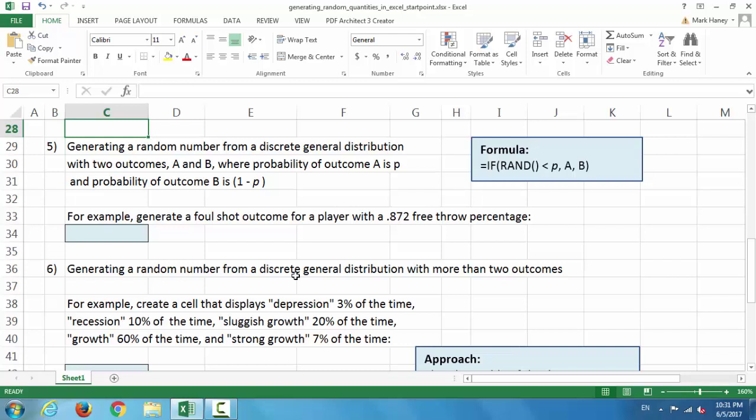If the RAND function generates a value lower than the probability of A, which is making the shot, then we say that A occurred. Else, we say that B occurred. In this example, A stands for making the foul shot and B stands for missing the foul shot. The player has a .872 probability of making the shot, so if RAND generates a number less than .872, we say that the player made the shot. Else, we say that the player missed the shot.